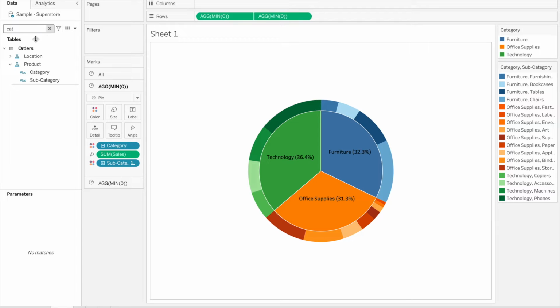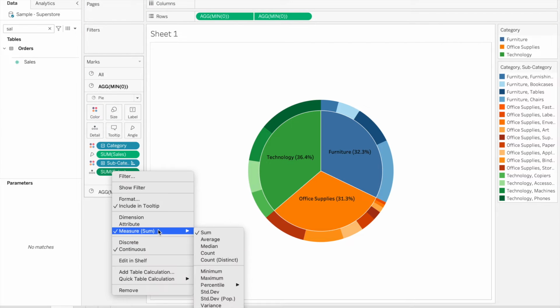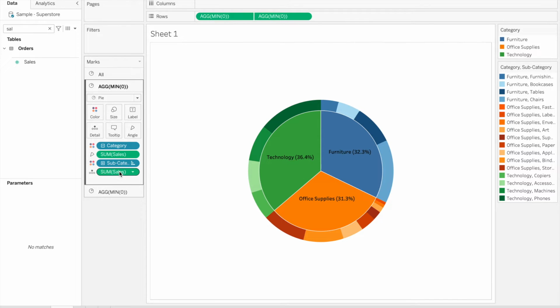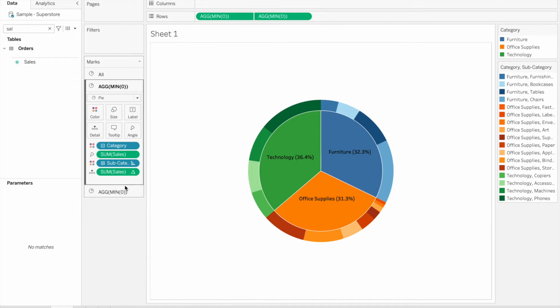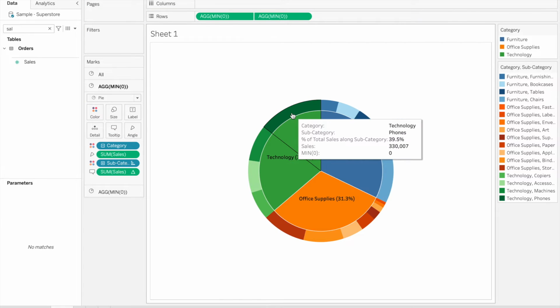We will drag sales on details shelf, and then quick table calculation, percent of total. Here we would be needing it by subcategory, and then let's just put it on labels. Here you can see that 39.5% of sales comes from phones in technology.